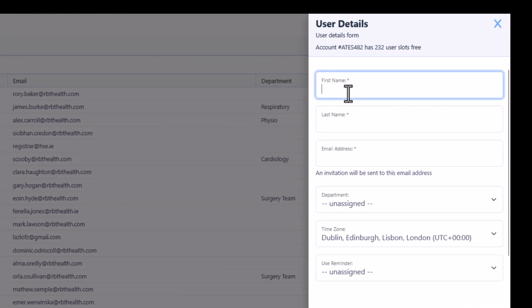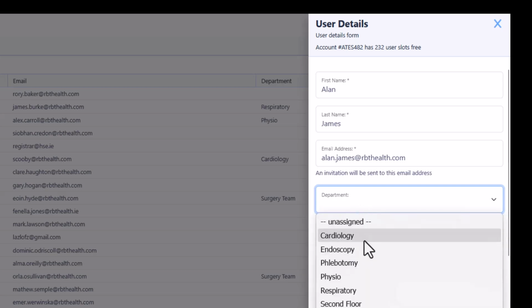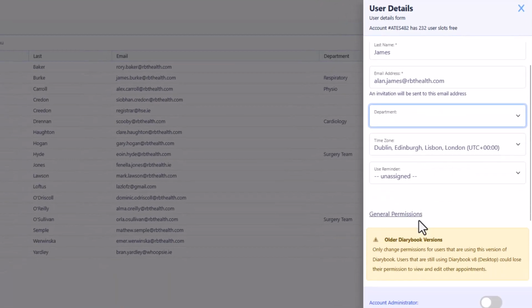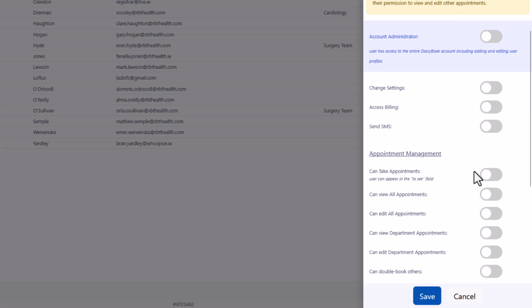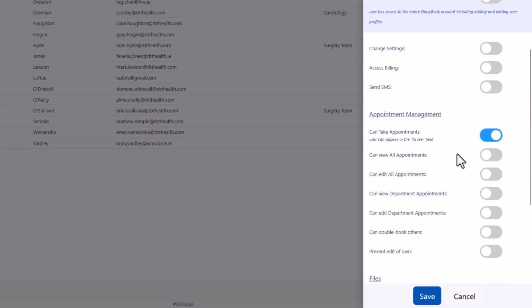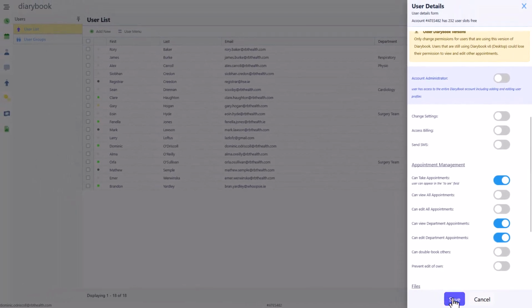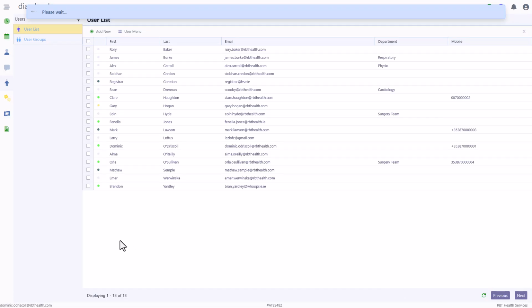Enter the user's first name, last name and email address. Select the department in the drop-down provided. Then scroll down to the General Permissions section. This is where you assign privileges to the user. For a standard user that can only access their own appointments, tick the Can Take Appointments option. If you want to allow the user to see and/or make changes to other users' appointments who are in their department, tick the Can View Department Appointments and Can Edit Department Appointments options. Then click Save. A welcome email will be sent to the user's email address, granting them access to your Diarybook account.